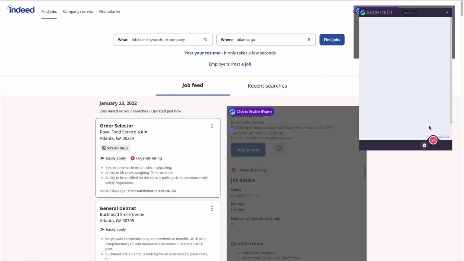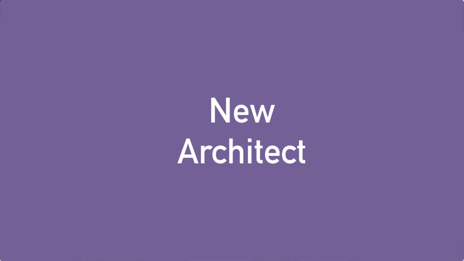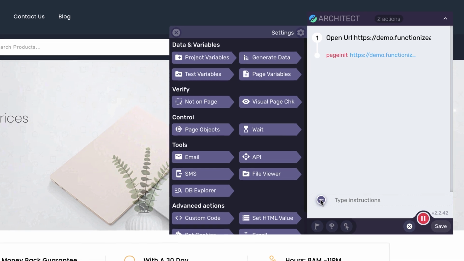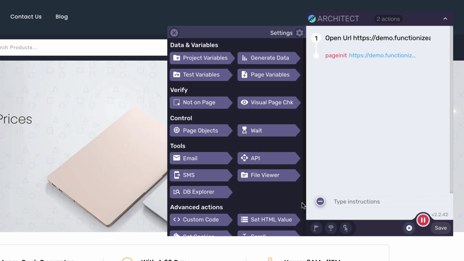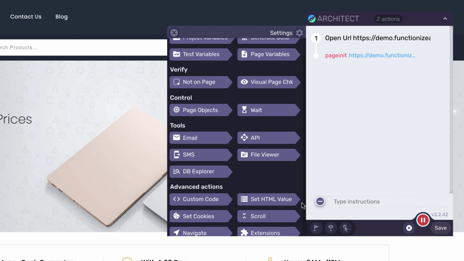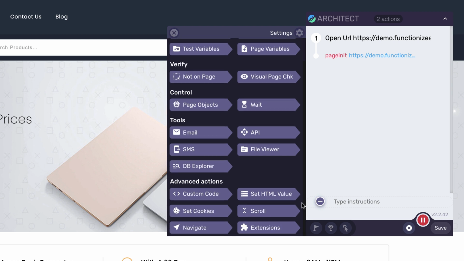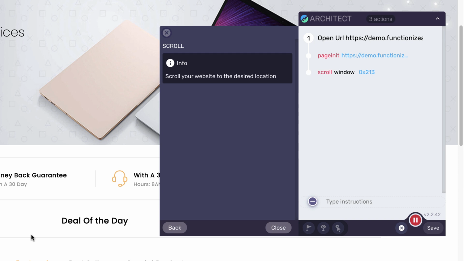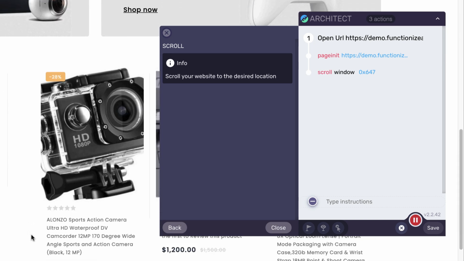record new steps. The new UI for Architect has a redesigned left panel. Icons make it easier to distinguish actions, whether you want to input data, add verifications, access Functionize tools, or even advanced actions. And we removed the advanced toggle so that everything is accessible from one view. For example, to add a scroll action, click on the plus button instead.